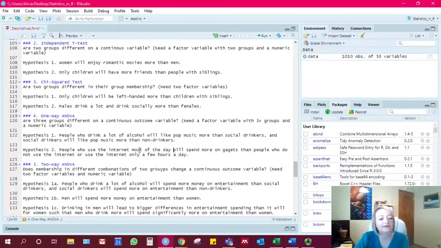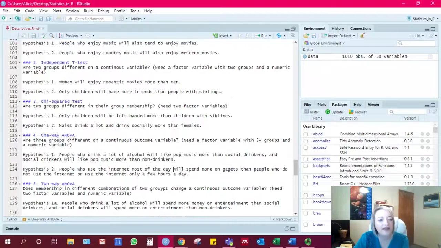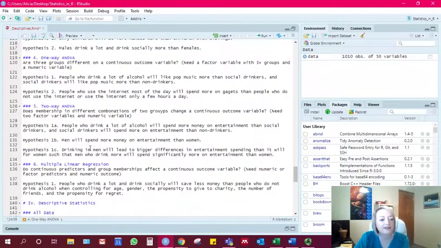Okay, so now I have created some second hypotheses that we'll run. Go ahead and review the hypotheses 1 as well. We're only going to run these more complex tests once, so I just have an example hypothesis that I will show you for those.